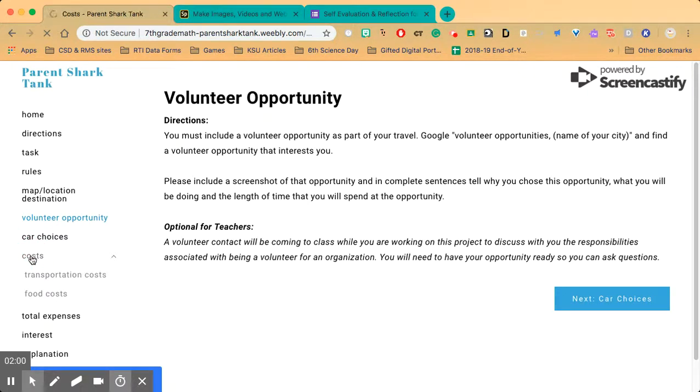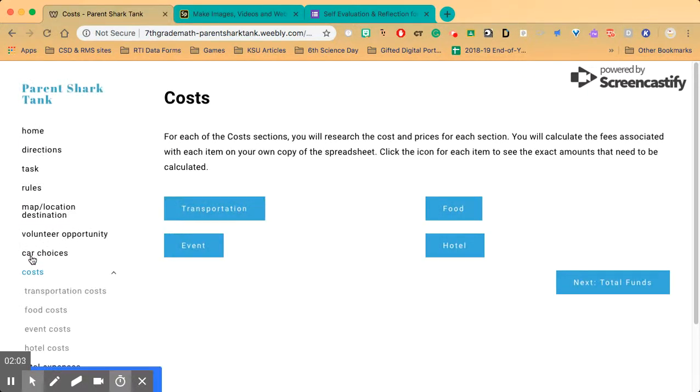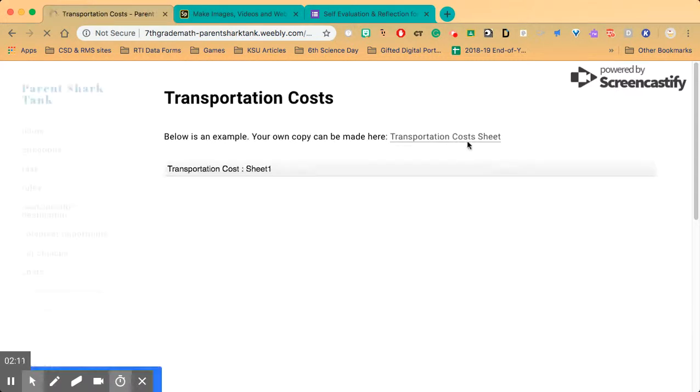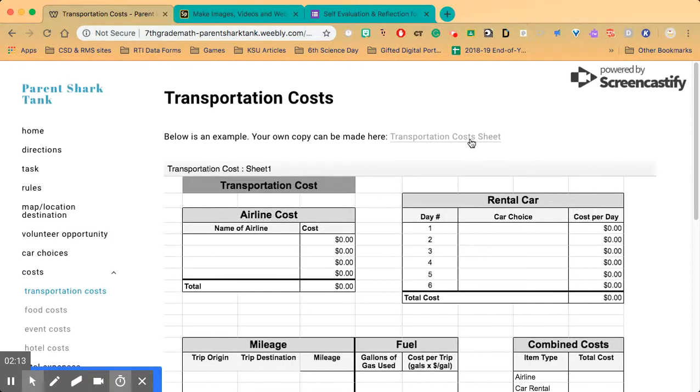On the next few pages, we have the costs for the trip. For each of the 4 costs, there are separate spreadsheets. These are the ones that I spoke of earlier. Here at the top of each page is a link for the students to create a copy.